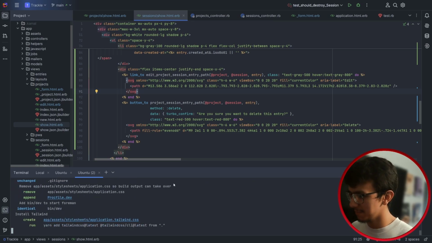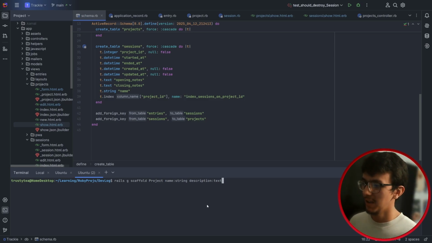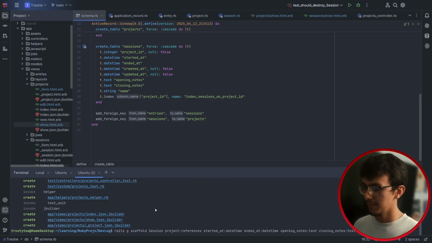Let this finish here. Once that was done, it was time to scaffold our models, since Rails is an MVC, which I have a little bit of experience with in .NET, so it was pretty cool to be working with that again. Started with projects. Then we generate the scaffold for our session. And then lastly, our entries.